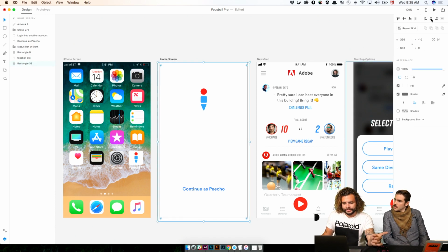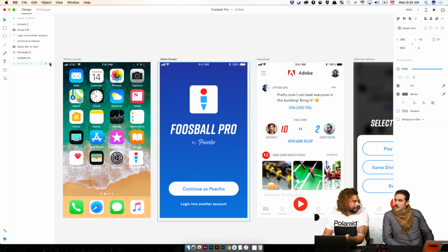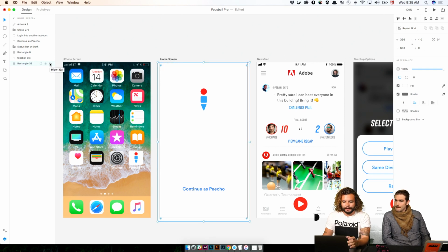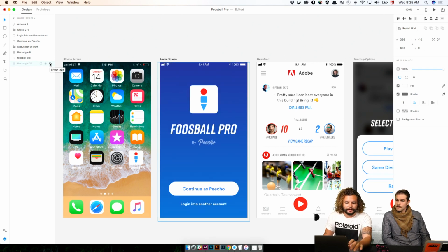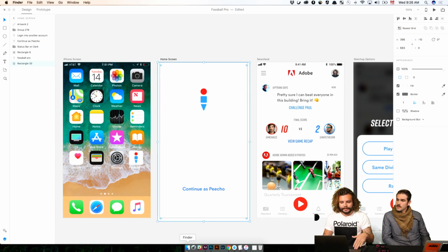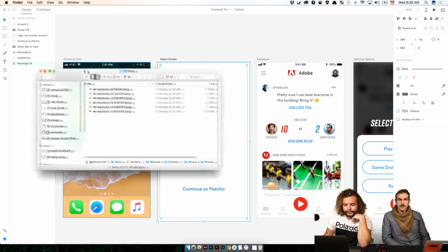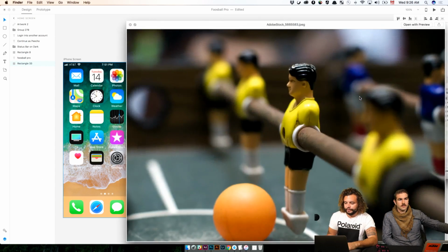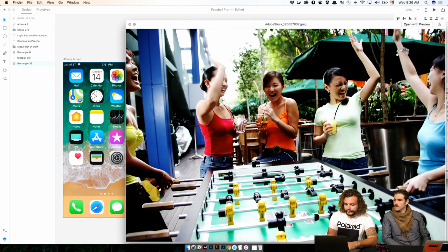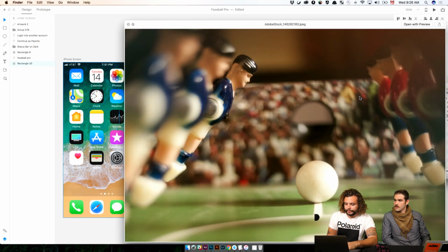So you also mentioned yesterday that maybe we could do something with that home screen and put an image in there. So let's try to do that. Right now I just added a rectangular shape at the very bottom of my layers, and I'll go into my Finder here and find a Foosball Pro in my assets, photos. So photos that are coming from Adobe here. So maybe we can select one of the photos here, maybe this one. This one is kind of cool.